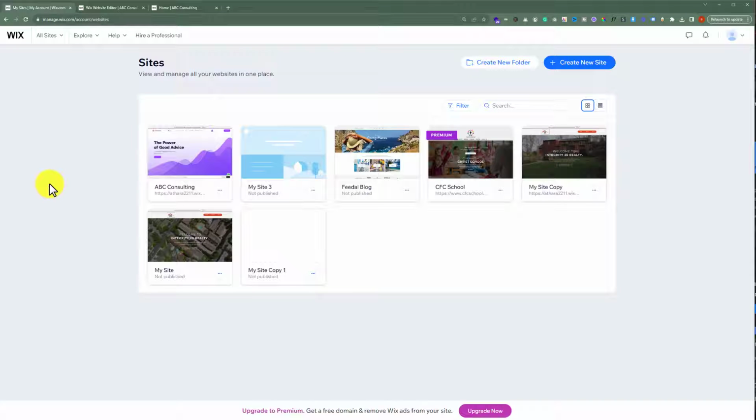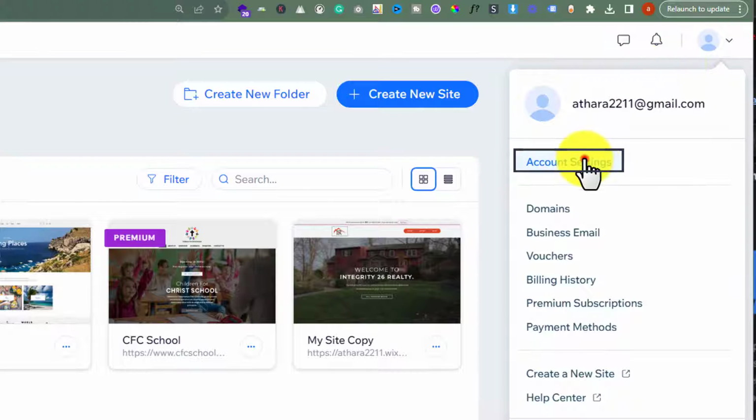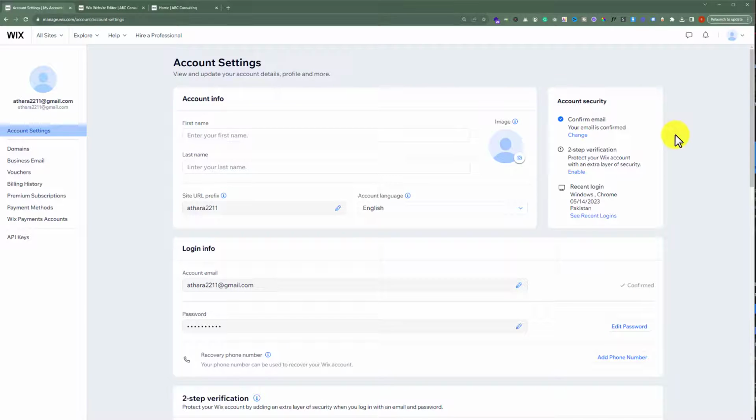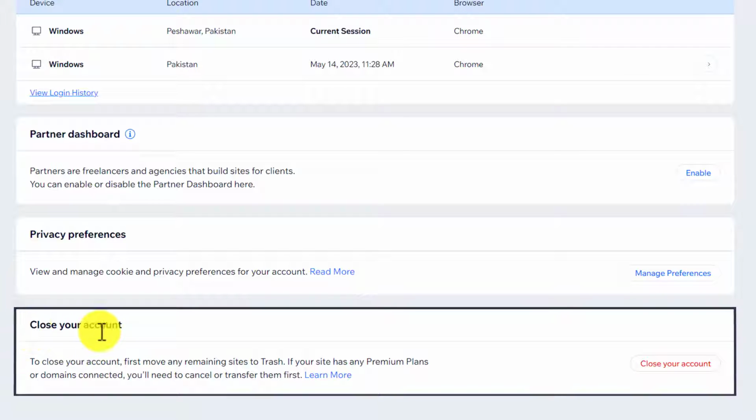To delete your Wix account, at first you need to log into your Wix account and then from the top right corner, click on your account icon and then click on account settings. After that, just scroll down to the bottom and here you will see an option for close your account.